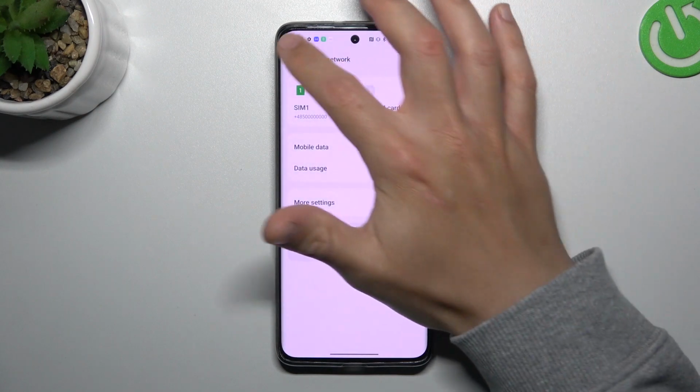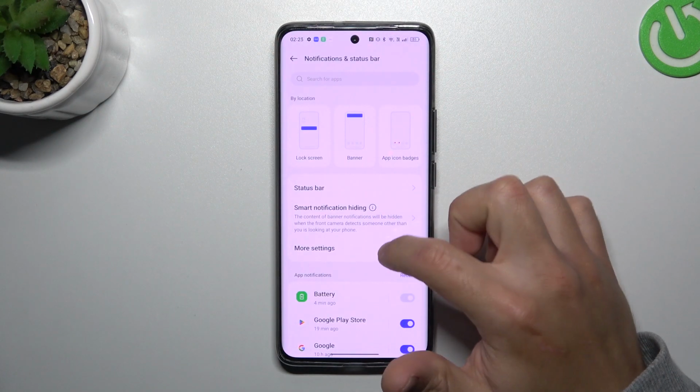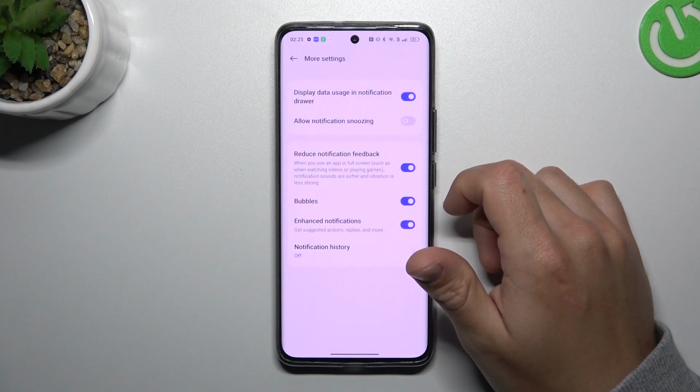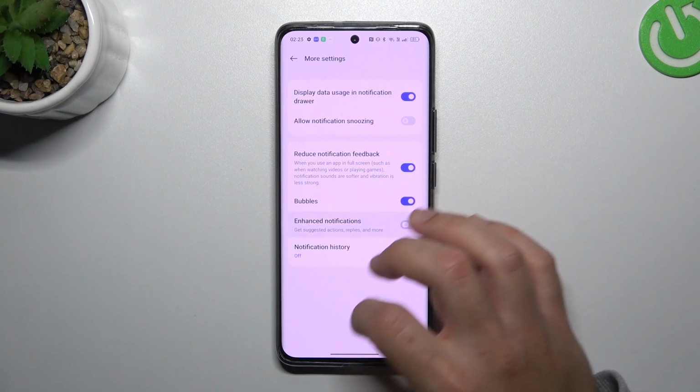Now we can go to the settings and look for the notifications and status bar. Then tap on the more settings and turn on the enhanced notifications.